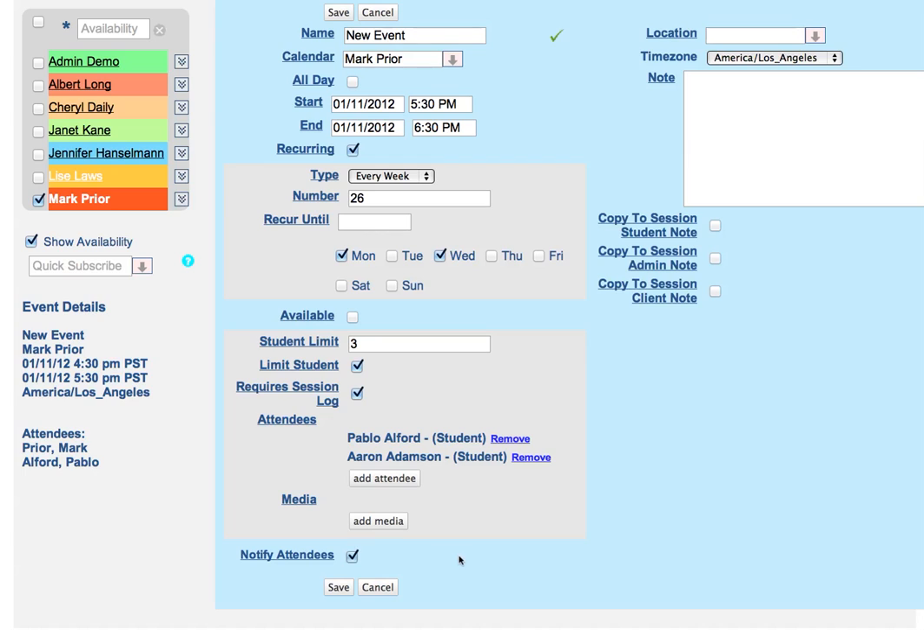Notify attendees. This is a center-wide default switch. You can have that defaulted as on or off. This will notify attendees, in this case the parents of Pablo and Aaron and the students themselves if you choose, that there's a session scheduled, let's say the next day. That's a center-wide setting where you can decide how much time in front of the sessions you want to notify people, if at all, about their scheduled sessions.